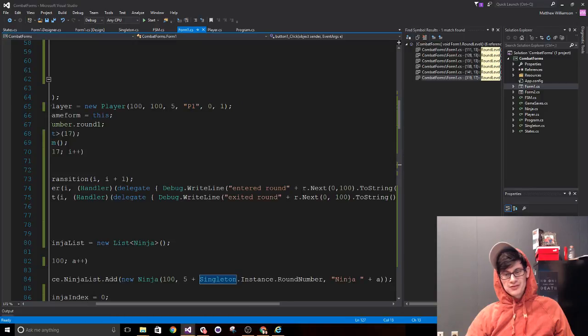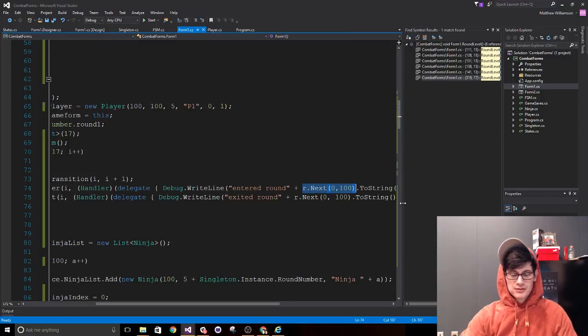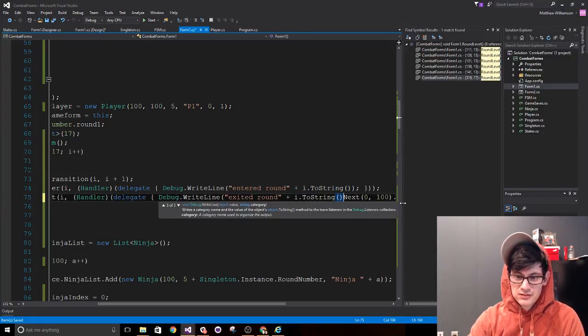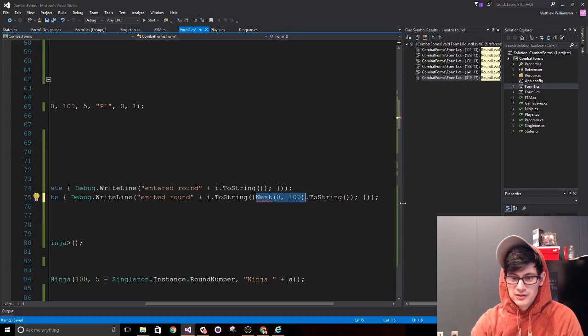I'm not sure what that's doing. Because, I mean, we increment, odd dot to string, huh?